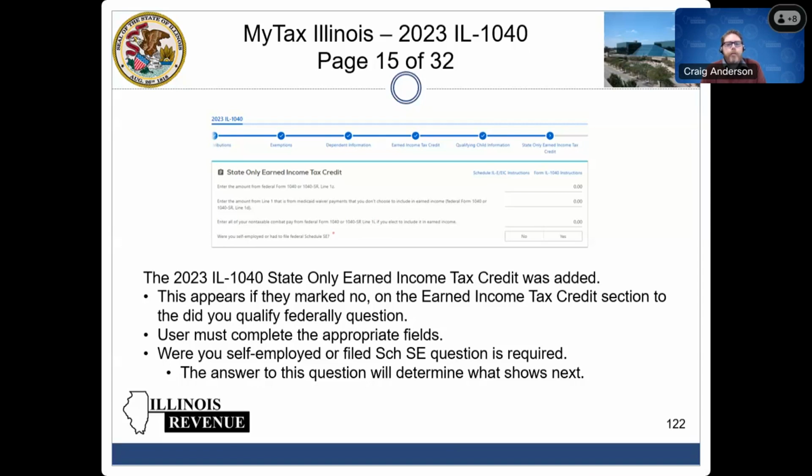So there's 3 financial questions, and then there's a 4th question that is going to ask whether you were self-employed, meaning did you use the Schedule SE federally. So you'll have to have your federal return available to look at to see how you qualify there. That 4th question is required. You do have to mark yes or no, and again, it's really just having us go through to determine what's going to be shown next on that return.